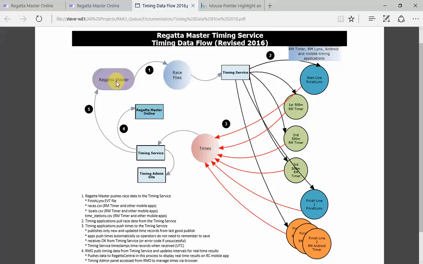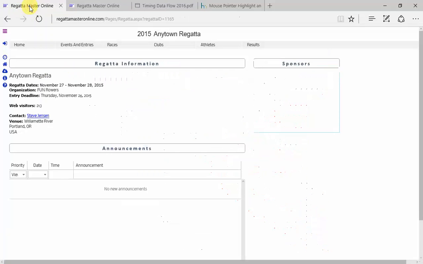In this diagram, we see Regatta Master uploading race information to the timing service for the various timing systems to use in timing the regatta, and getting the times from those systems to produce final results. When a regatta uses Regatta Master, RMO is the regatta's web presence on the internet. It's a virtual website that includes announcements, documents, sponsorship ads, schedules, participants, lineups, athlete results history, and of course, live timing and results.